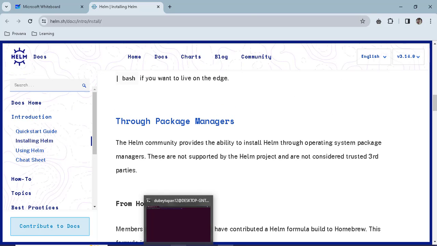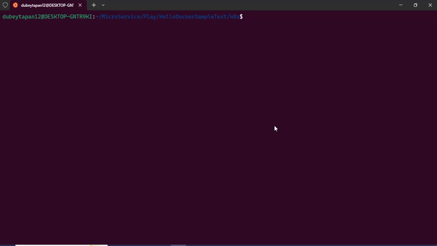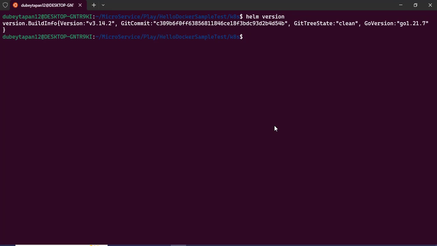Once the Helm installation is completed, you can run any Helm command. Maybe we will run the helm version command. This should give the version of Helm, and we can confirm that Helm is installed on our machine now. So that's done, Helm is installed now.